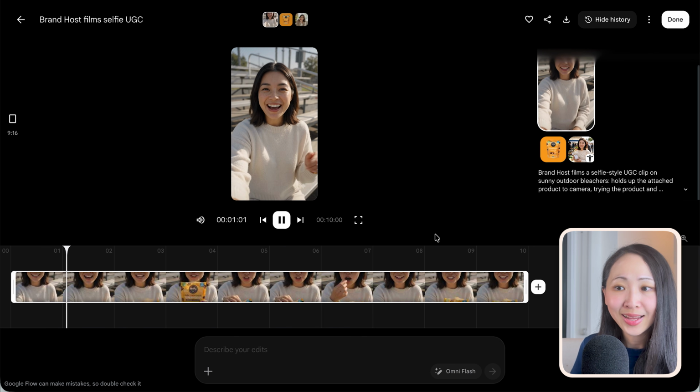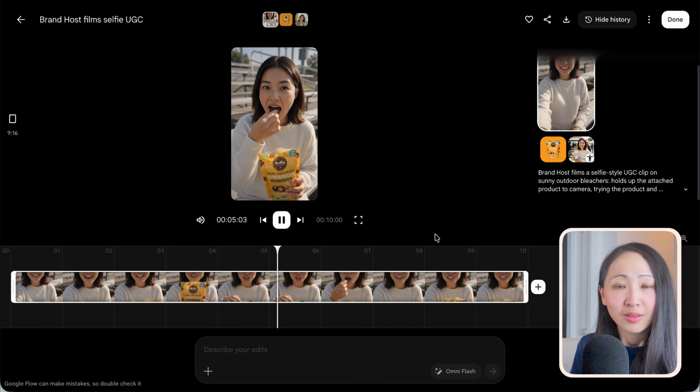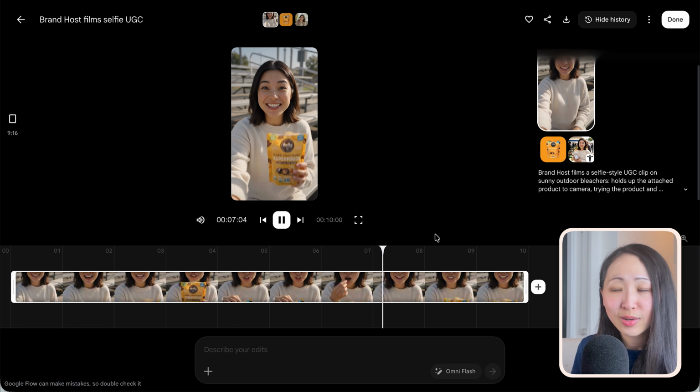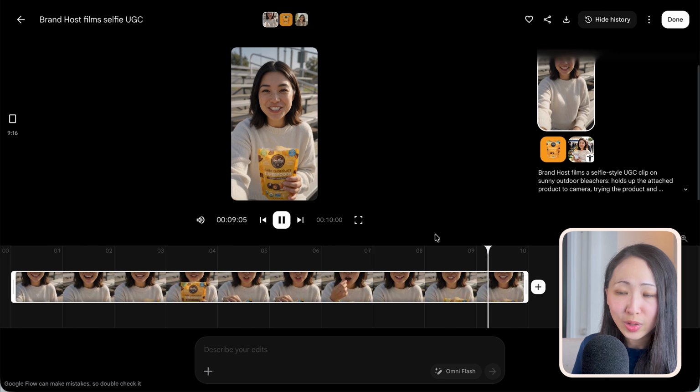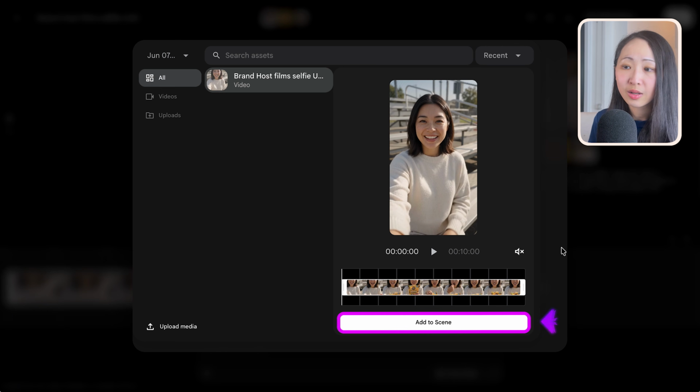And to be honest, it looks really like the brand character we have created. The character consistency is very strong, and everything looks real too, including the product. So as the first draft, this is almost perfect. And the limitation here is it only lasts for 10 seconds. So you have to add more scenes by clicking here and continue the full video.